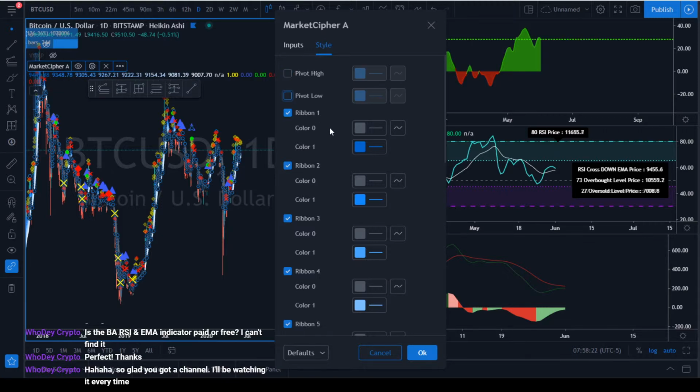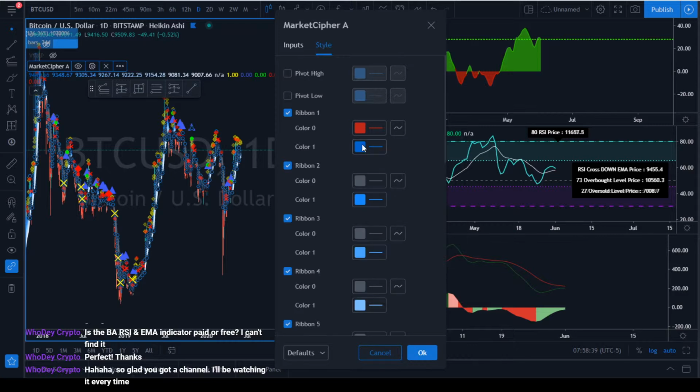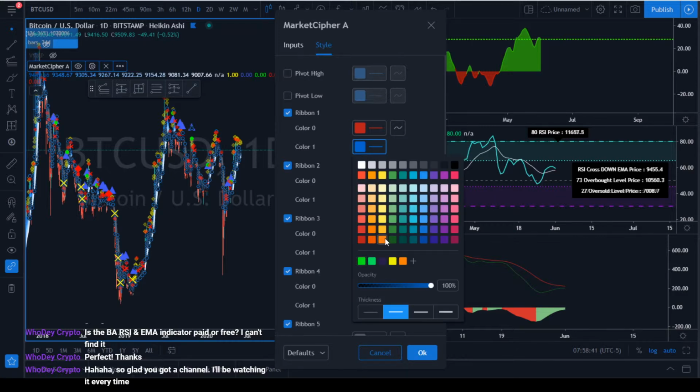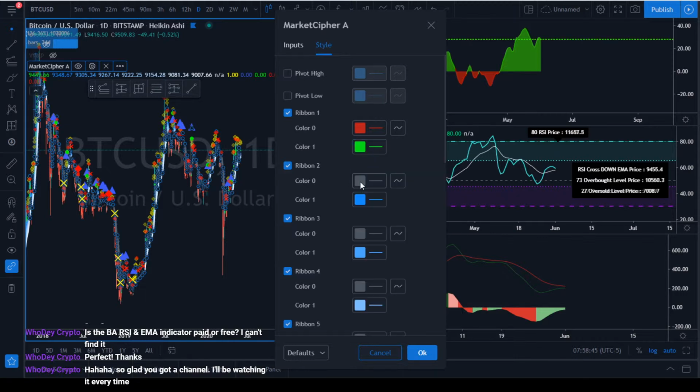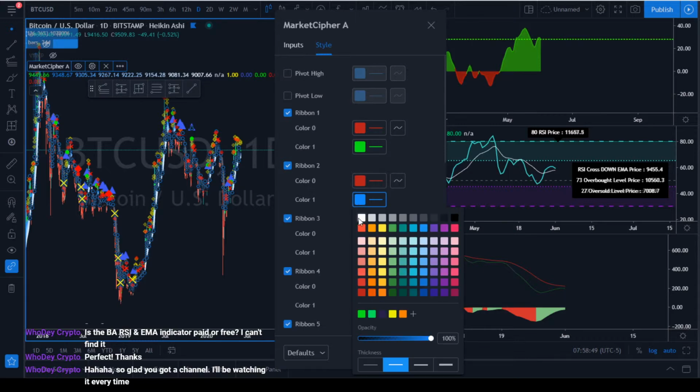Turn off the pivot high and pivot low. The ribbons, I personally use the ribbons. Ribbons 1, 2, and 9. Ribbon 1, the top color, I'm going to make red instead of gray. And this, I'm going to make green. And I end up changing some thicknesses also. I'll get to that in a minute.